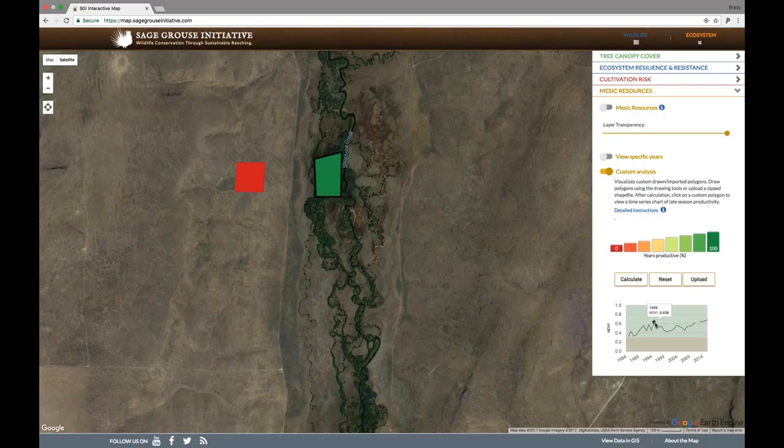But you can gather the same information for your own custom drawn polygons that you can gather for the pre-delineated polygons. If we click over here on this red polygon that I drew off to the side of the creek, you see that basically only for 1 year out of that time period was it productive. That is, it was above that 0.3 threshold. And again, that was that wet year of 1995.